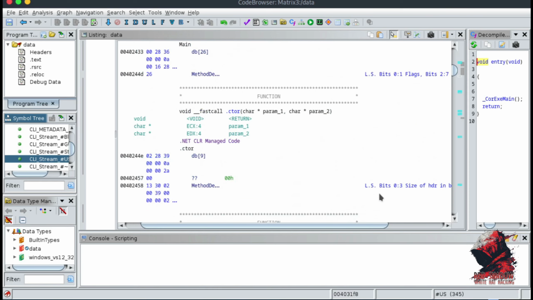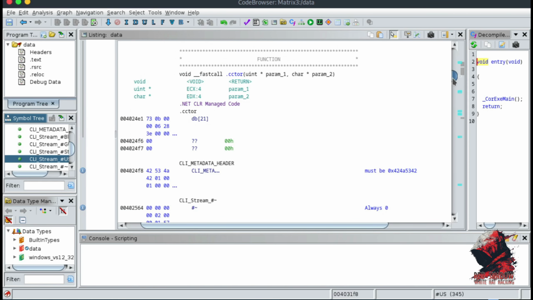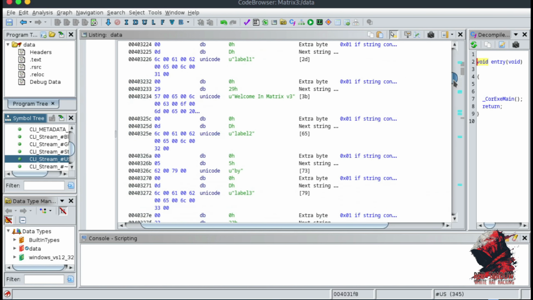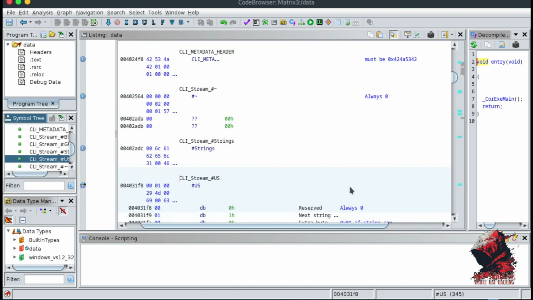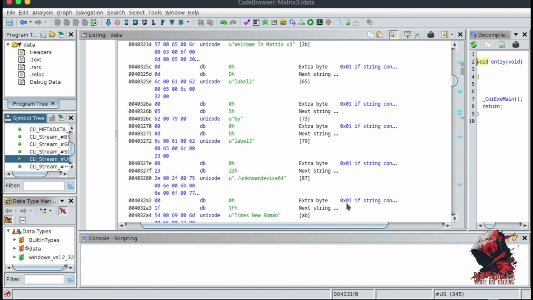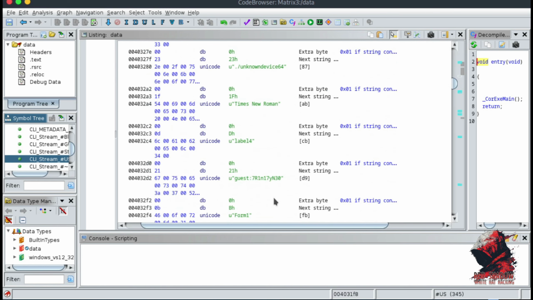Let's scroll through the code. Okay, we're starting to see some interesting text there. Welcome in Matrix version 3. Unknown device 64. Oh, and here we have it. A new credential for the user guest.